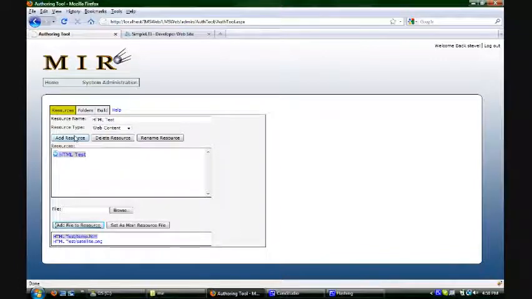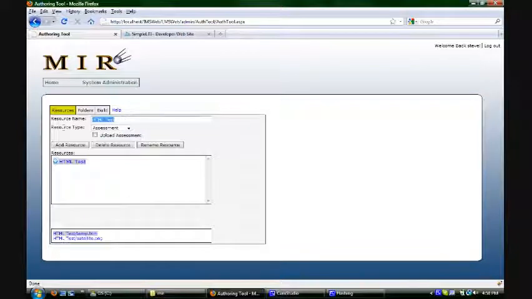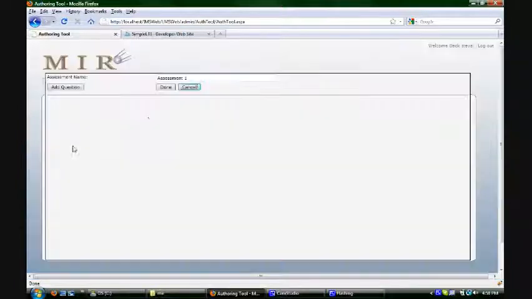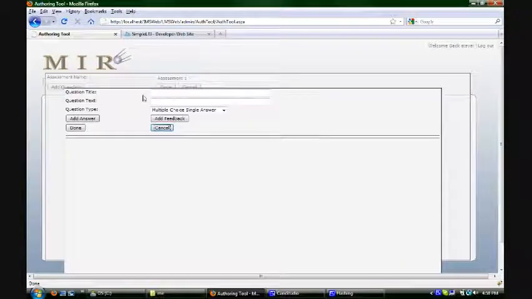So next we will create our assessment. To do that, first select Assessment from the resource type, give it a name. You could upload an assessment, but right now we will just add our own. So add the resource, have our assessment name, add a question. What color is the sky? That's the title. I'll also give the text.